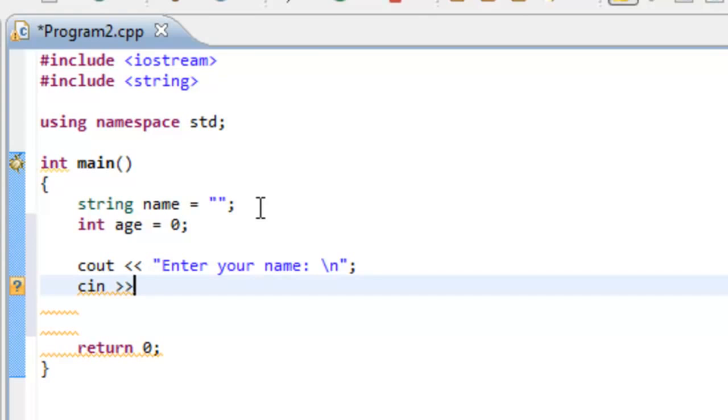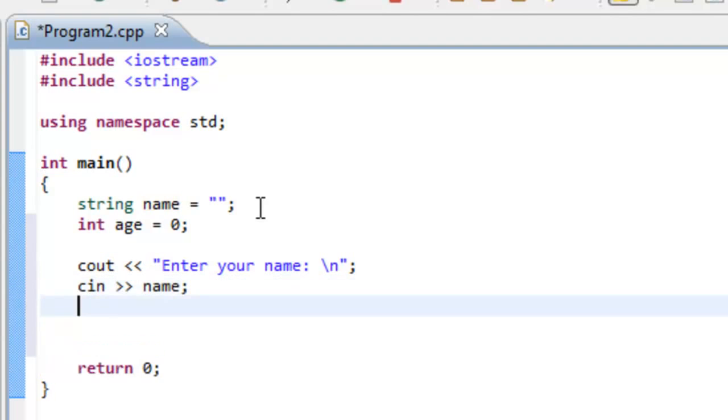So it goes in the other direction. So close angle bracket, space. And now we need to say, what are we actually putting the keyboard input, whatever they type in, maybe their name is Bob, and where are we going to store that particular value? Well, we want to store it into name. So we put name here.